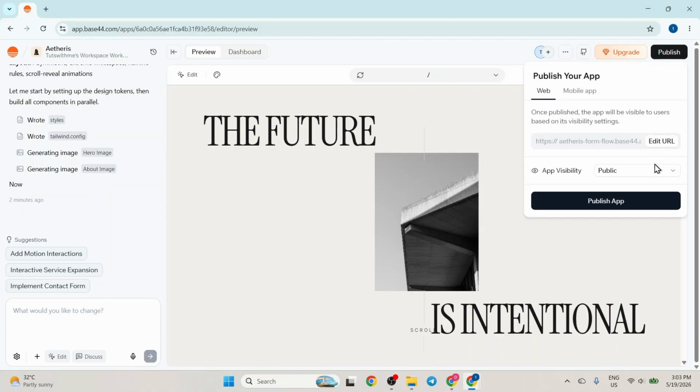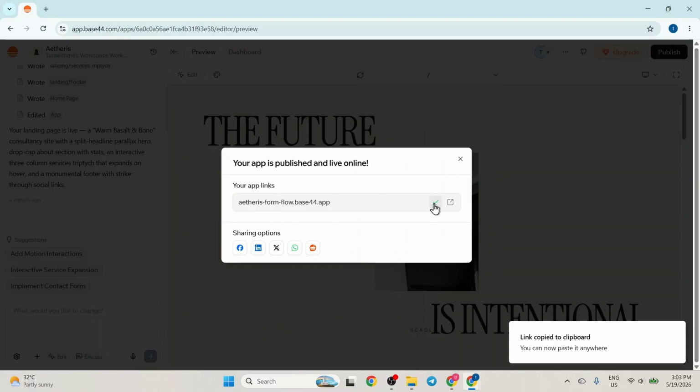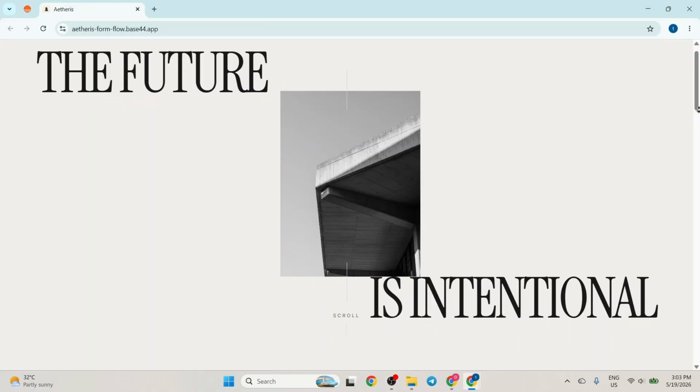Finally, I open the Publish panel to set the visibility to public, and with a click, my new website is live and ready to share with the world.